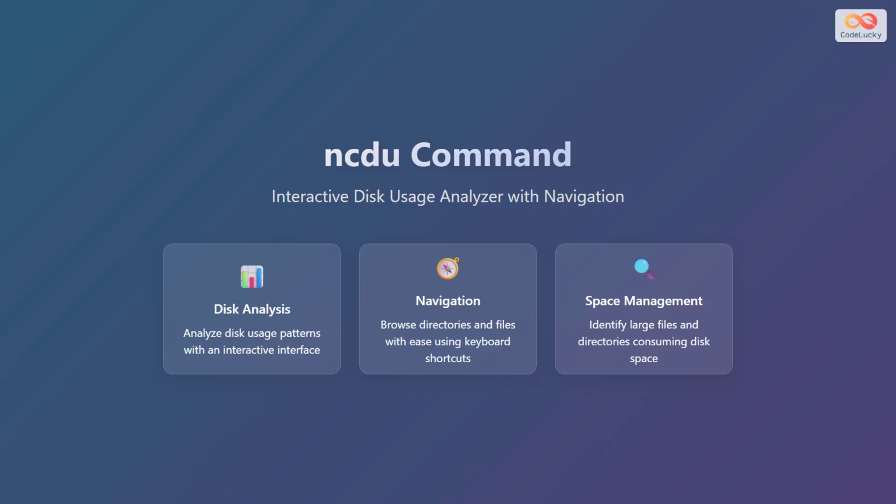You can easily browse directories and files using keyboard shortcuts. It helps you identify large files and directories that are consuming significant disk space.